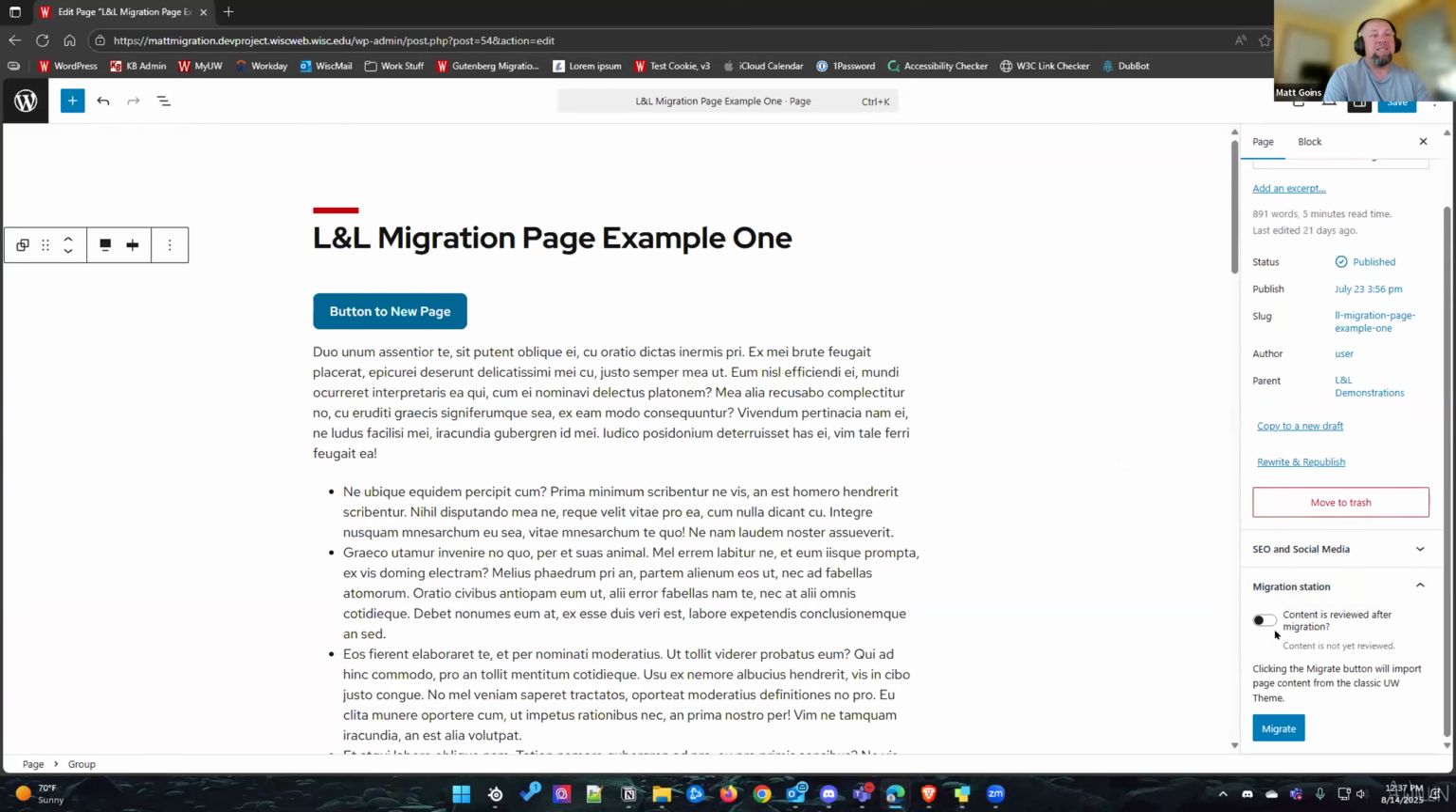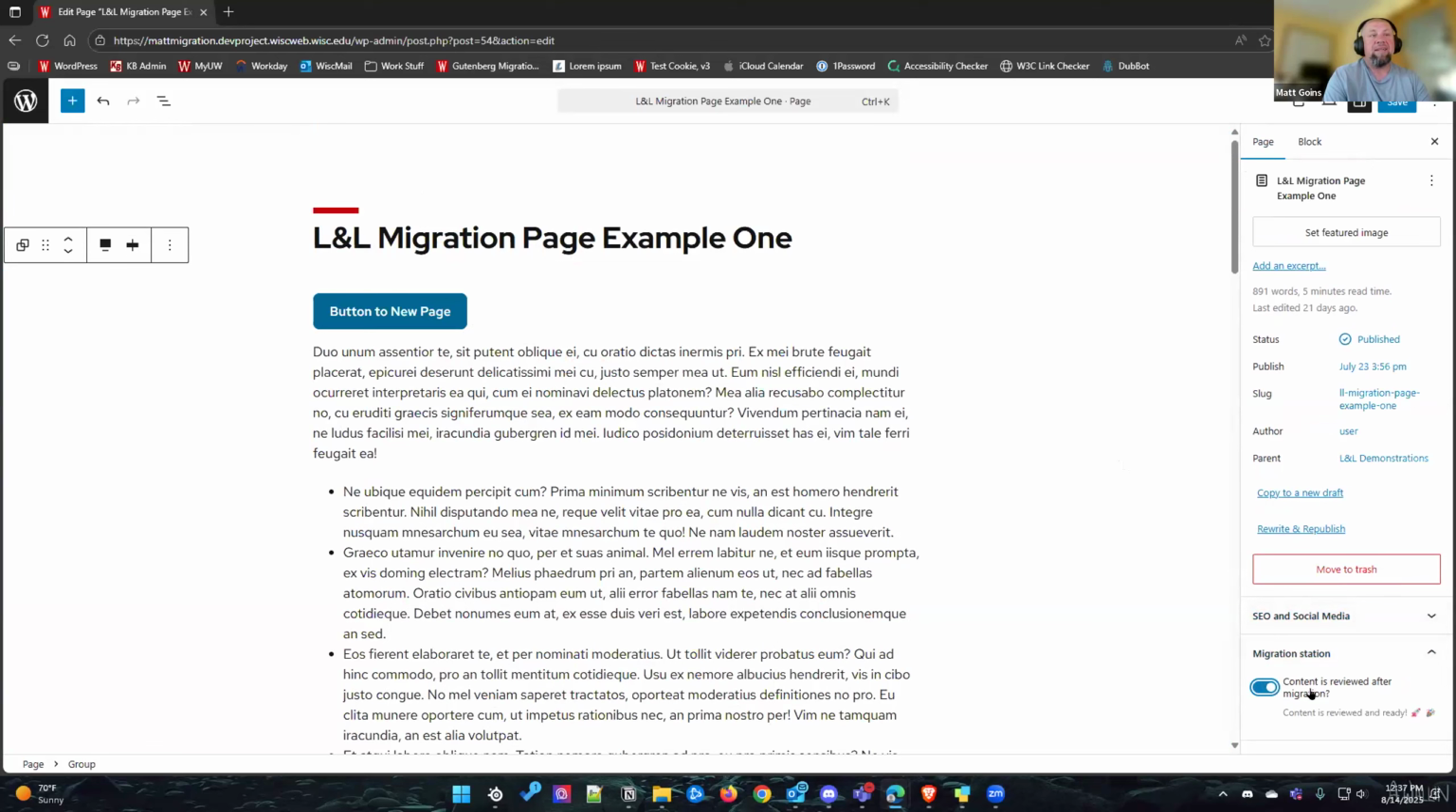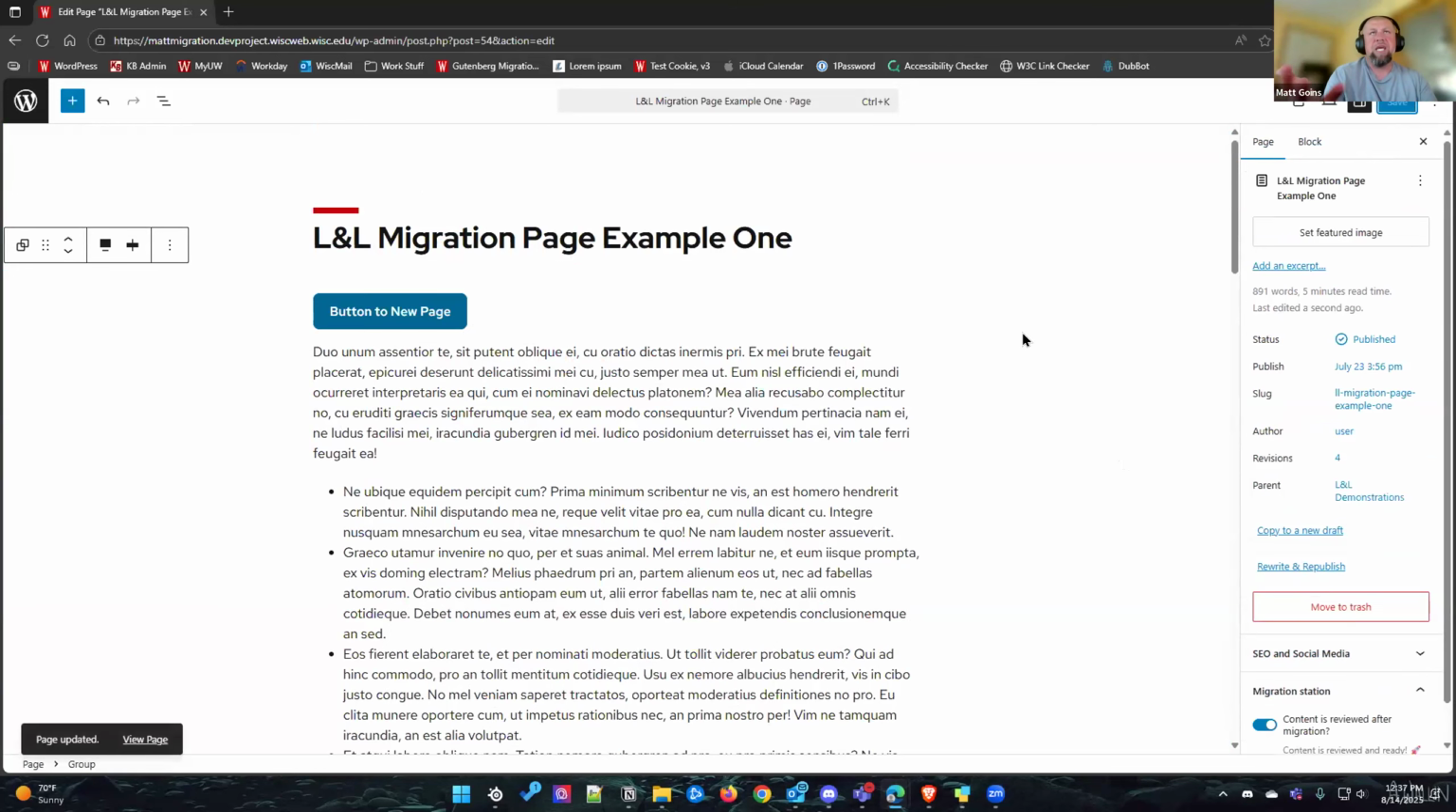Once I have finished going through this process, I can go over here to the page option, and there is this option now where it says content is reviewed after migration. When I click on that, the migration station collapses, and now basically I'm telling the system, I'm done reviewing this content. It's good to go. And then once that's done, I will just click save to republish it, update it.